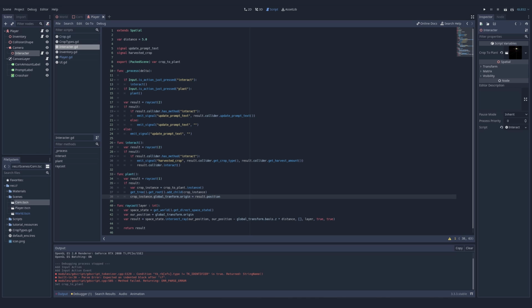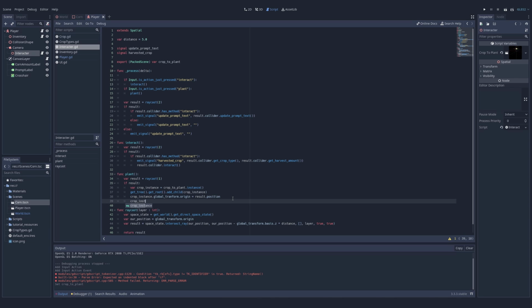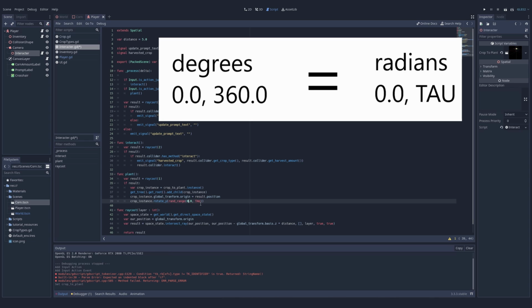And really we don't have to do anything other than this, but I like to have some randomness when I spawn things. So I will type crop instance, rotate Y, and then type in random range 0.0 and tau. The reason I type tau is because tau is pi times 2. Basically, that's the same thing. And this rotate Y function does not work with angles, it only works with radians. So writing 0 and tau here is basically like randomizing between 0 and 360.